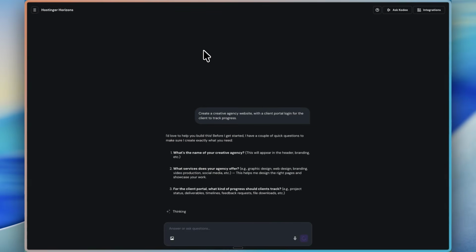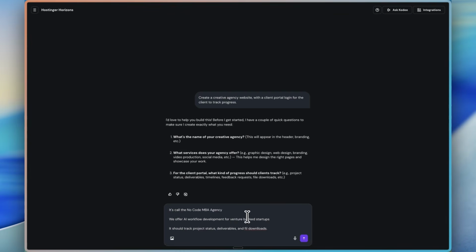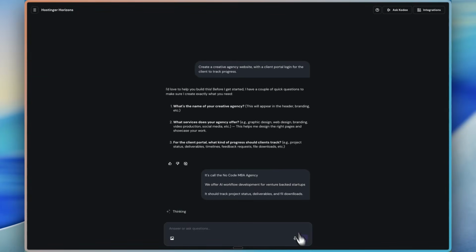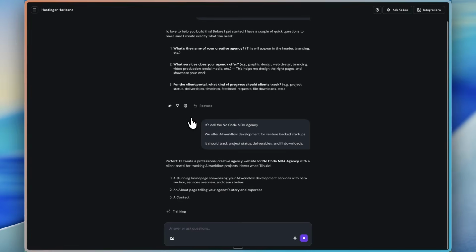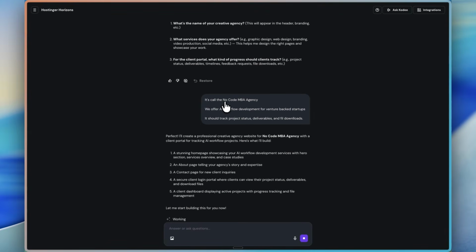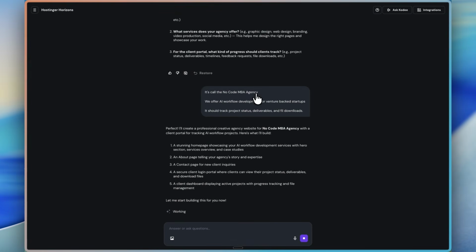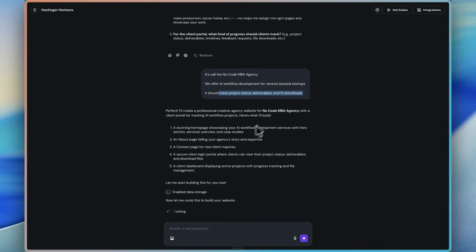So the AI is going to have a conversation with us first before it actually starts building everything out. So it's asking us for the name of the creative agency, the services, and what things should be inside the client portal. So I'm going to call it the No-Code MBA agency, an AI workflow development for venture-backed startups, and it's to track project status, deliverables, and file downloads.